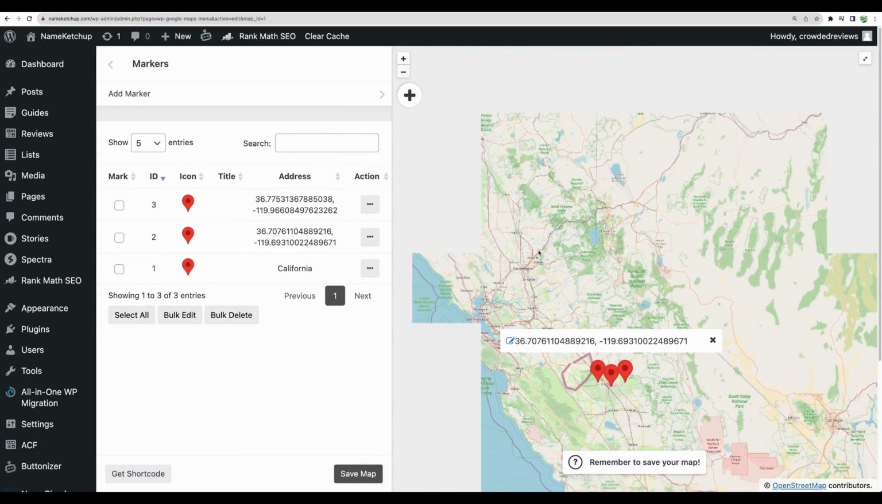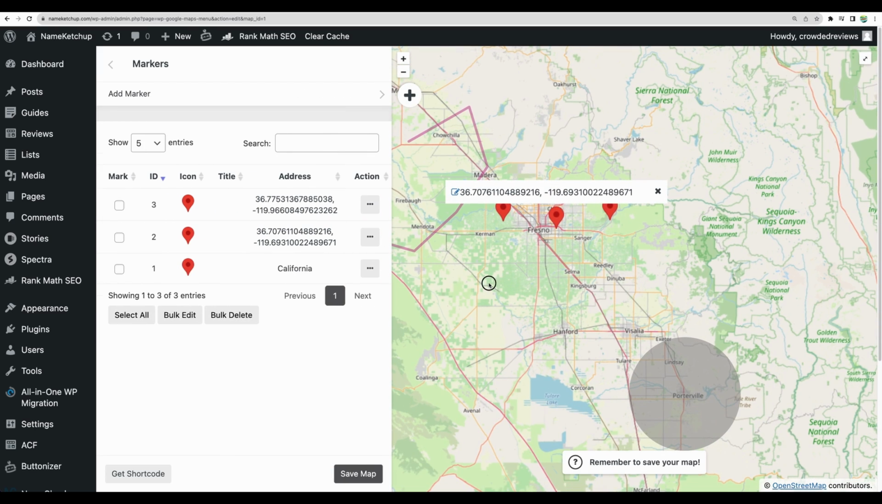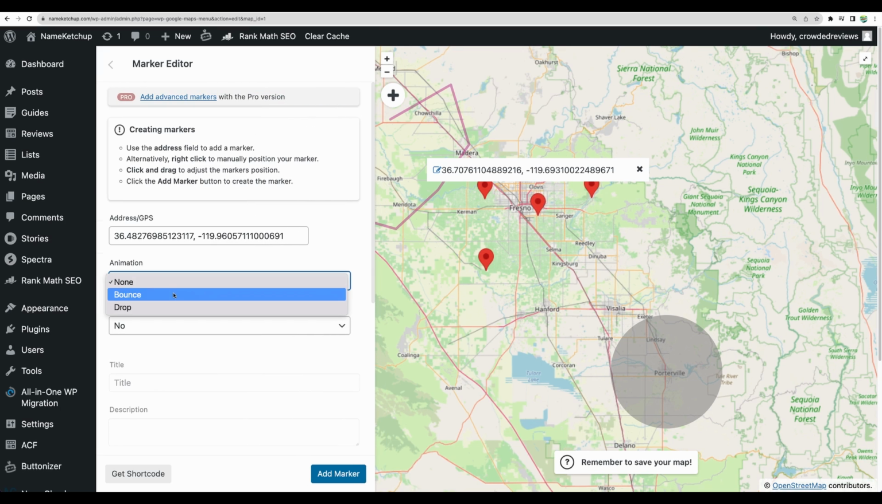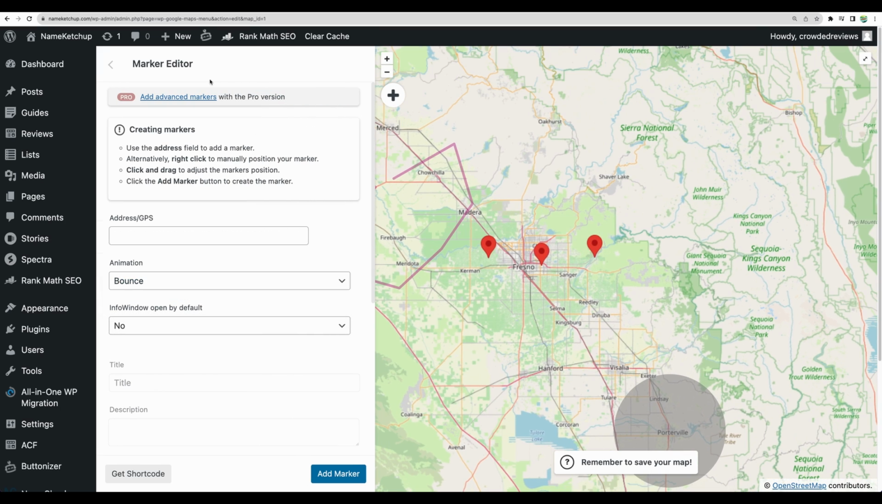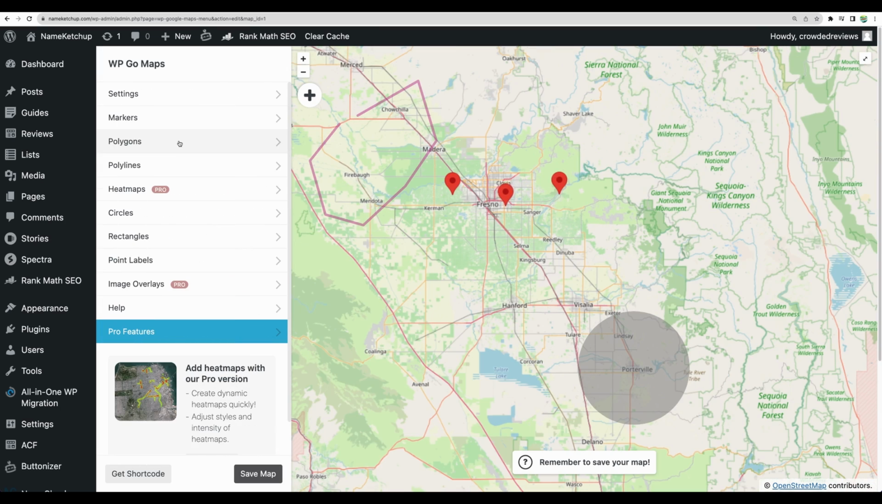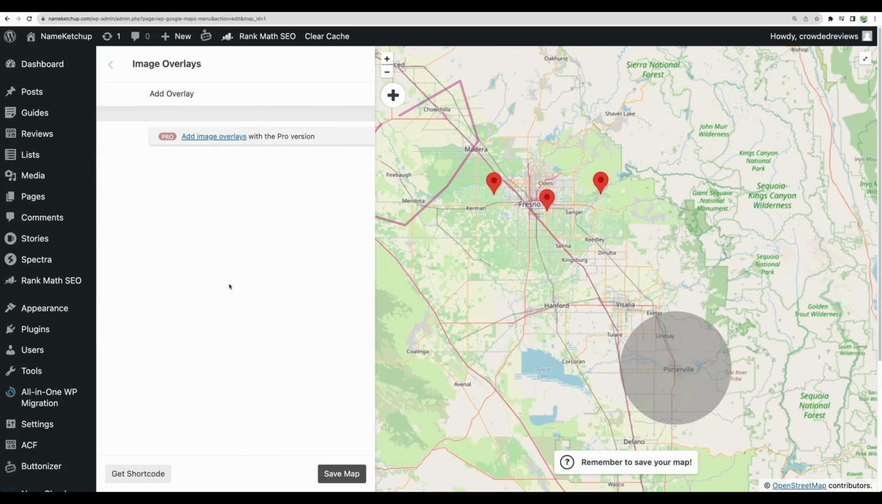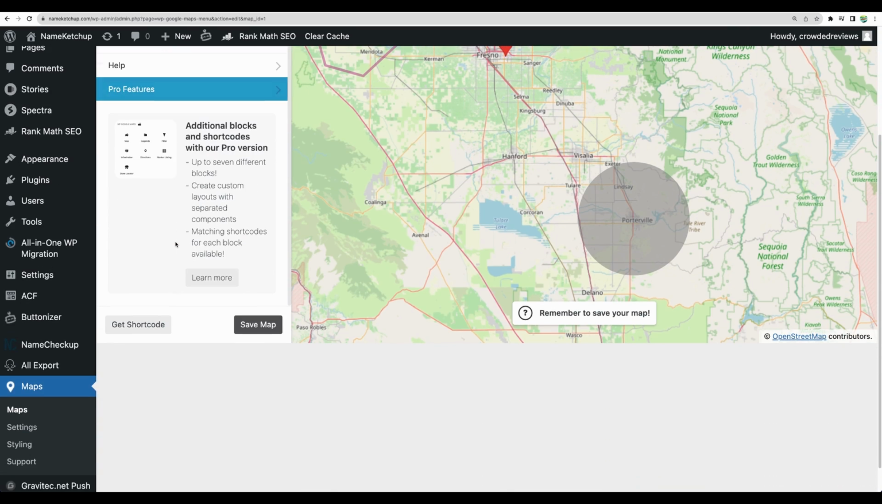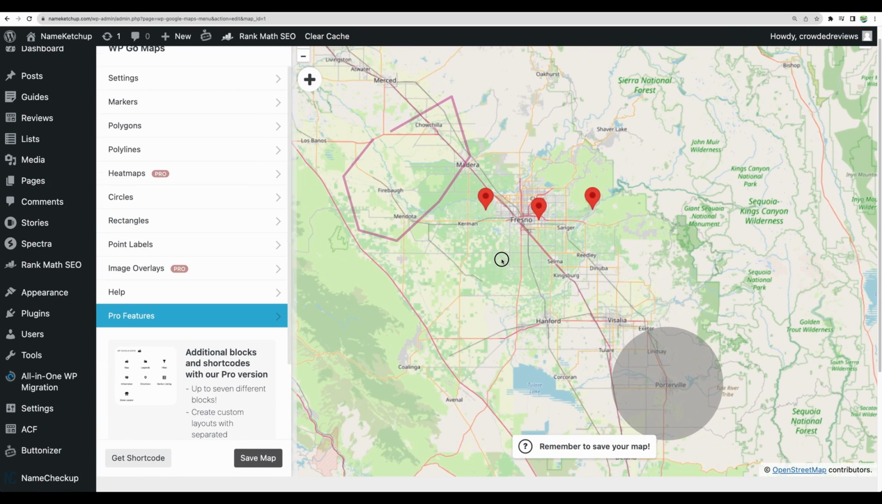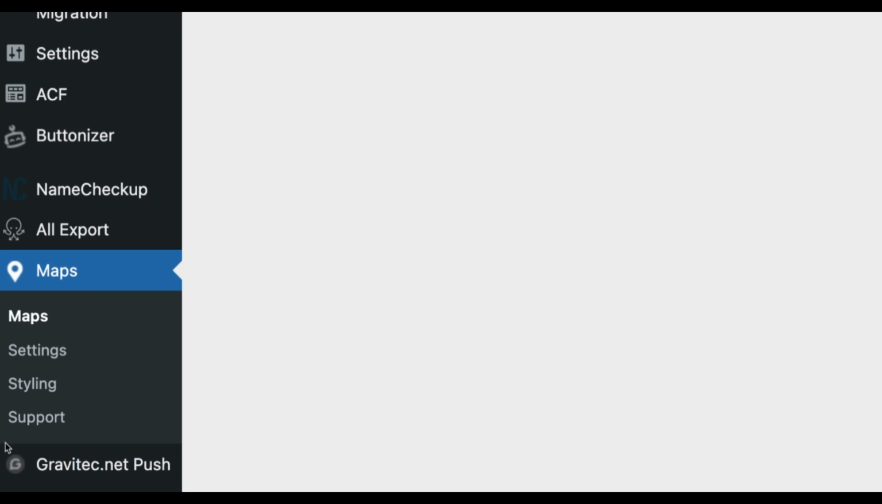For example, I have added a few, and you can configure those in different styling, like you can add animation, more content on your maps, like drawing lines, circles, polygons, rectangles, add an image overlay, basically whatever you need on your map. So now let's move to how you can use that map on your pages.